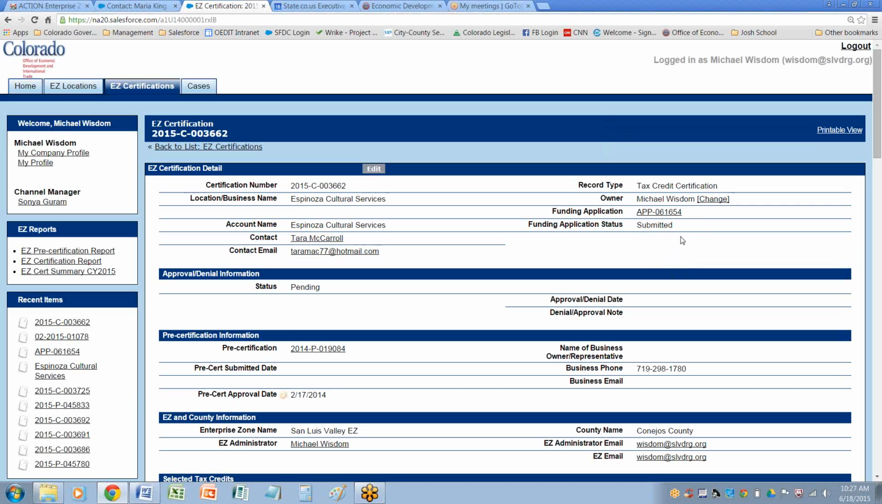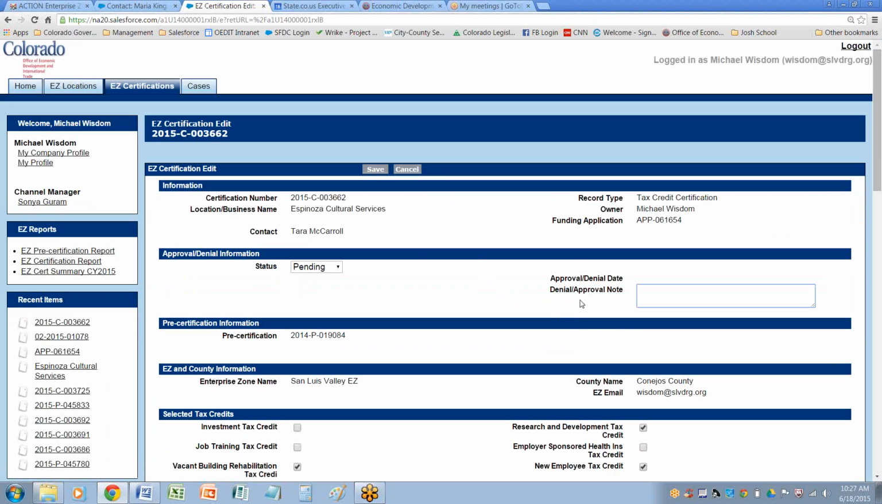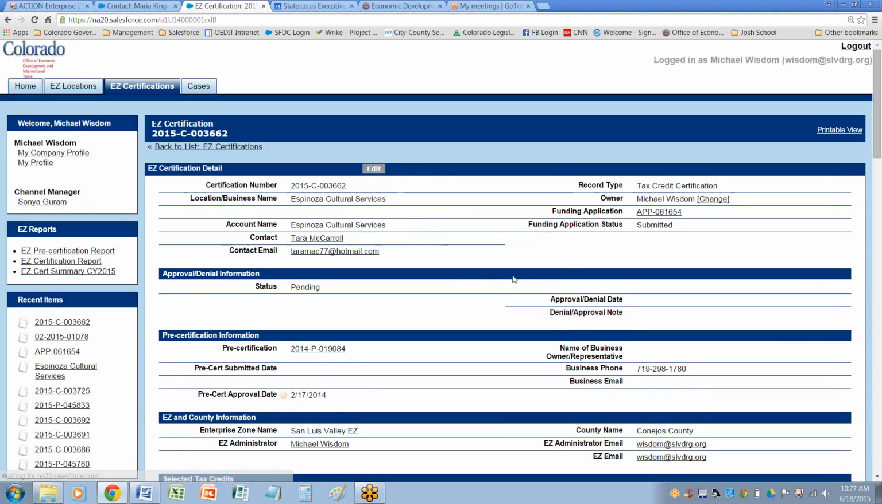Well, Michael, in this one, you would still need to change this funding application status back to draft because she can't edit anything while it's submitted. Okay, I'll do that right now. So why don't we go ahead and do that for Michael, and we'll make notes to document what we're doing.